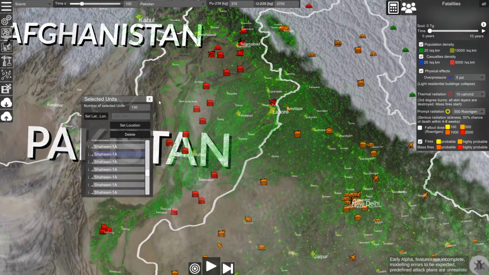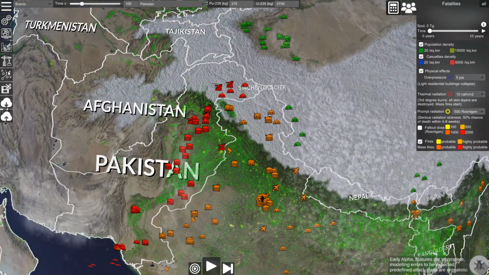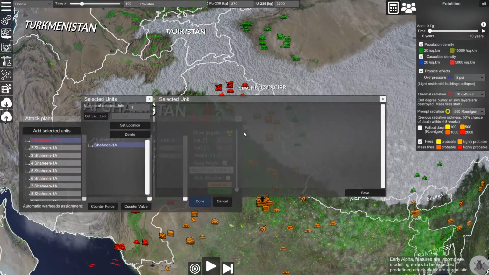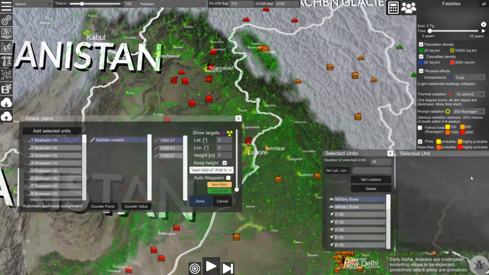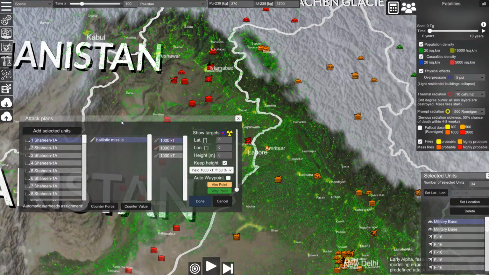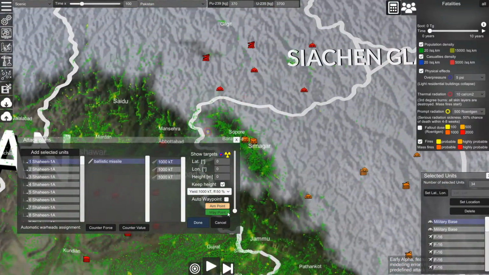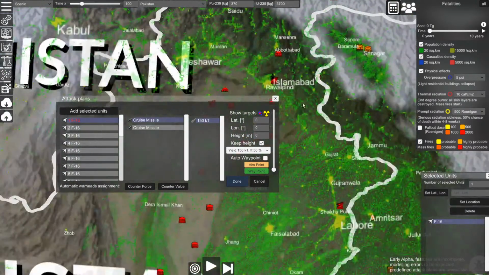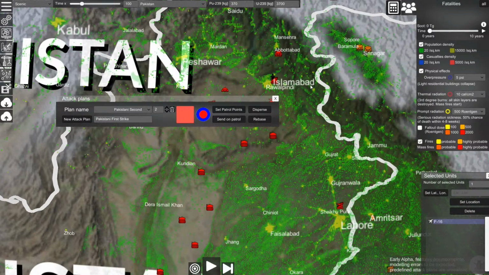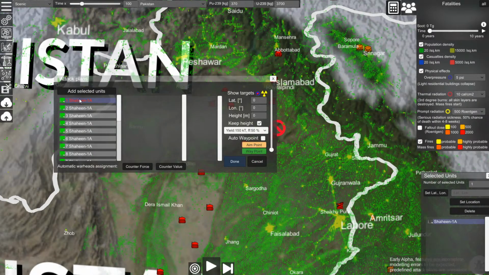All right, let's go ahead and just leave it. Whatever, they're going to be the most underprepared nuclear opponent that we're probably going to have. Pakistani first strike. Let's go ahead and get these guys at the top. And I'm going to move this one down here. And, hang on. Come on, come on. New attack plan.